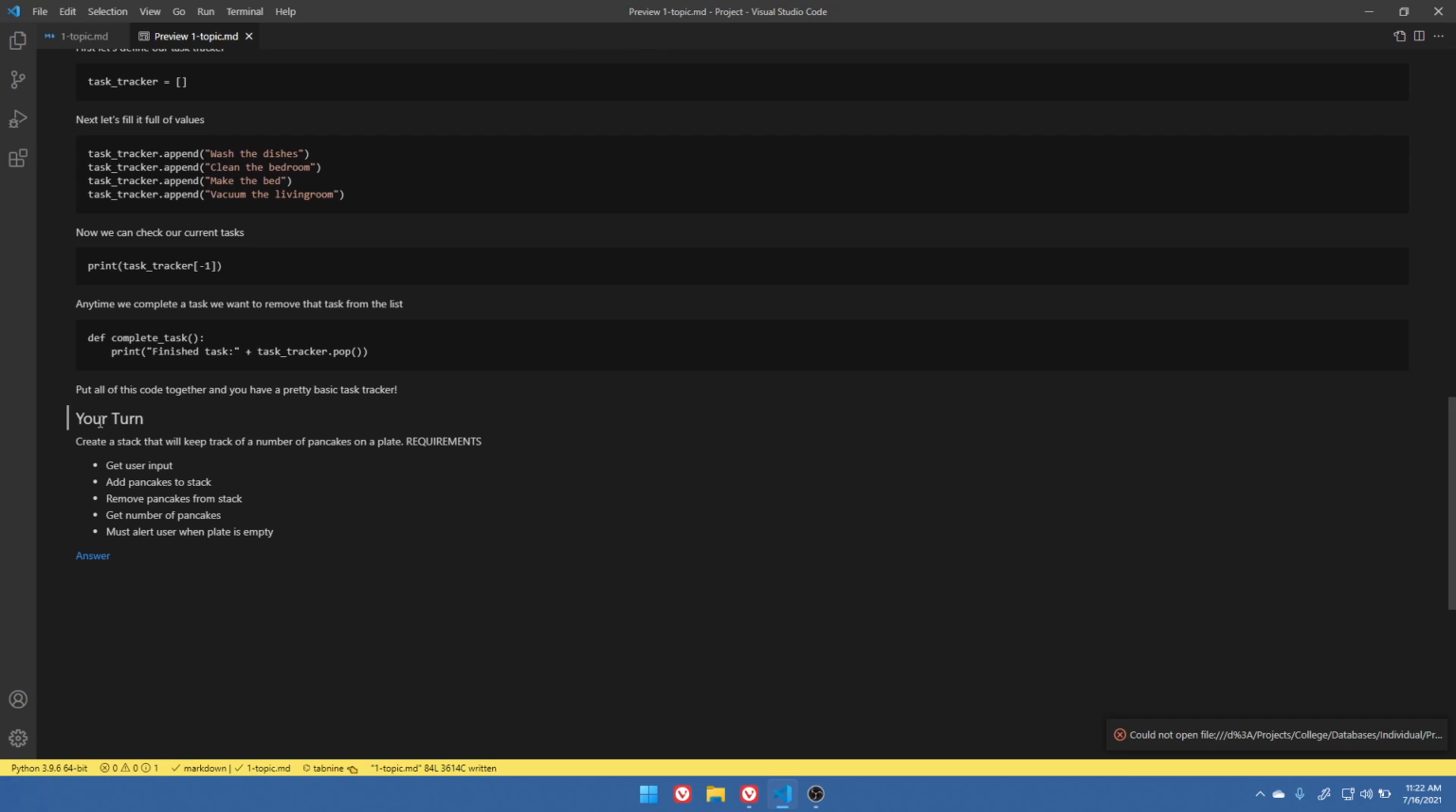So your turn. All right, let's have you create a stack that will keep track of a number of pancakes on a plate. Here are your requirements. You have to be able to get the user's input, add pancakes to the stack, remove pancakes from the stack, and then get the number of pancakes. Also, don't let the user error out when they try to get a pancake but there are no pancakes. So I will give you time to do that. If you want to pause the video, you can go do that right now. Otherwise, we'll go straight to the answer.